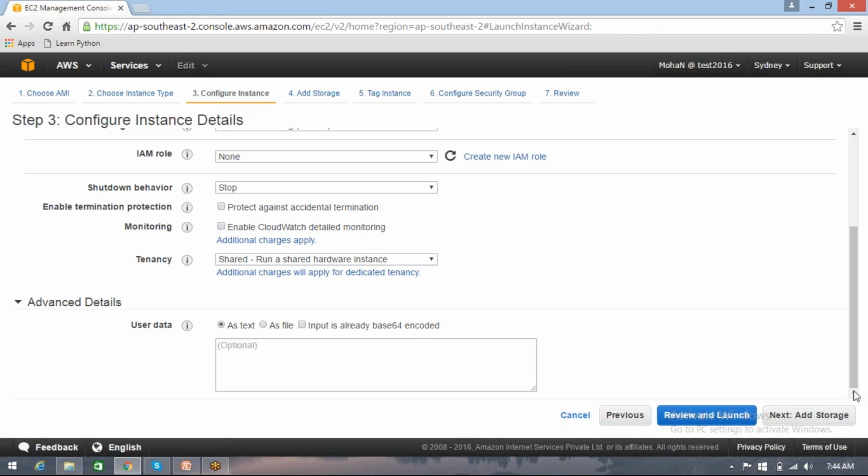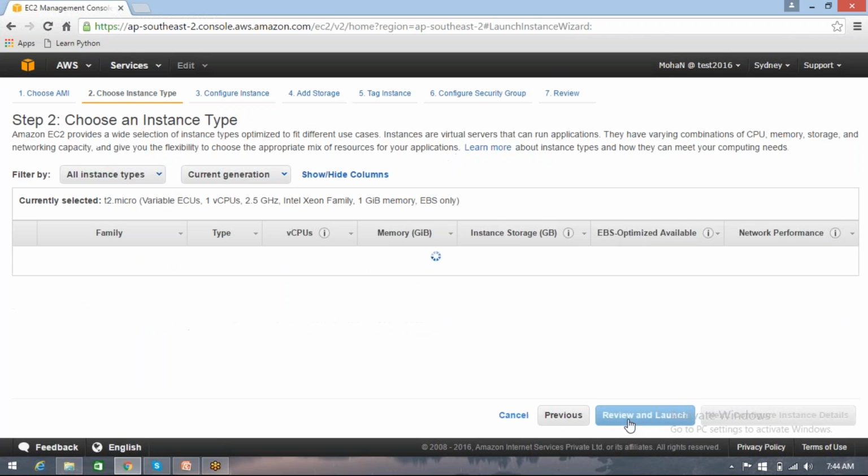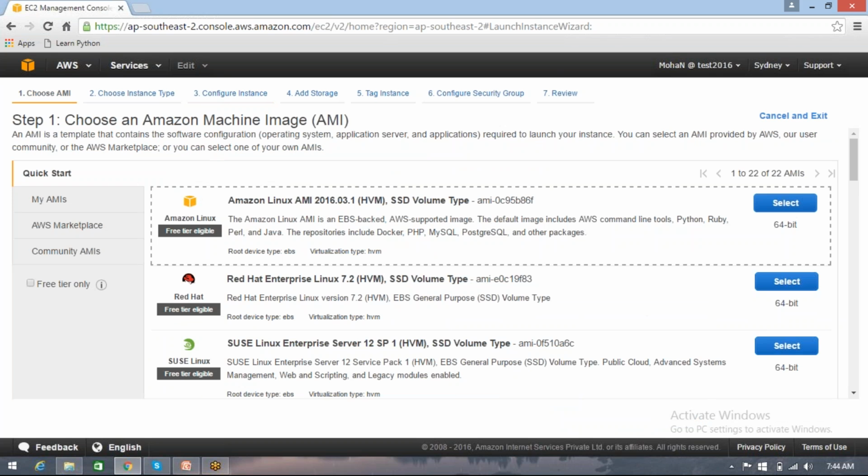What is this user data? Suppose you wanted a server, and that server should have some other software. Now, when we take Amazon's Linux AMI, we get only a few softwares installed in it, like PHP, MySQL, Postgres, Python, Ruby, and so on. What if you wanted a few more applications to be installed ready-made in it? What if you wanted your server to be built for your application?